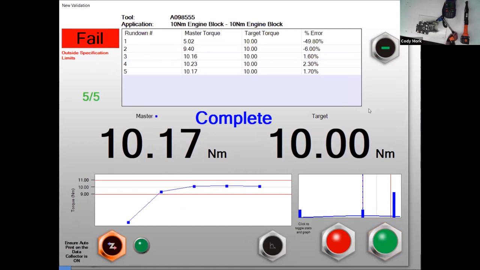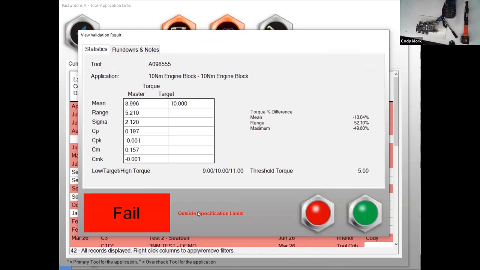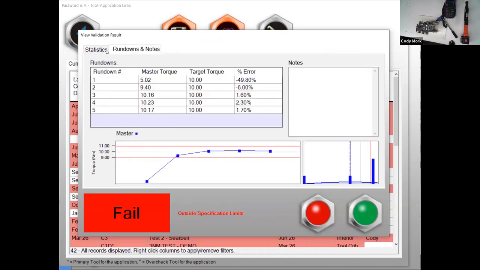So now you see I've completed it. I have completed my 5 readings. Now what I am going to do is proceed. And it's going to say, hey, I failed. I was outside of specification limits.